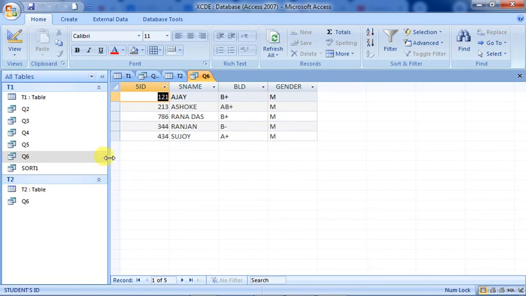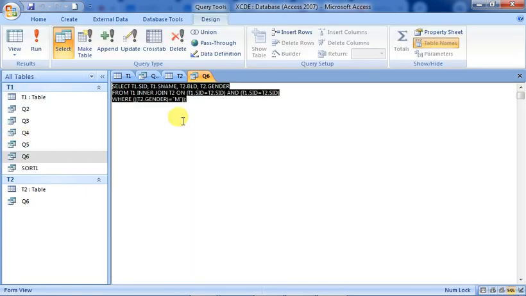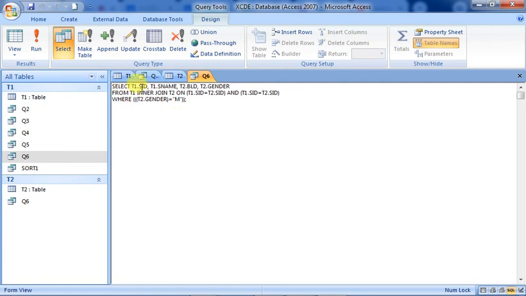So now one more way to see the queries is to go to the view and choose the SQL view. It is showing clearly here what the query is. Select T1.SID, T1.SName, T2.blood, T2.gender from T1 inner join T2 on T1.SID equals T2.SID, where T2.gender equals M. So this is the query that has been formed when you made that query. It is there in the background itself.